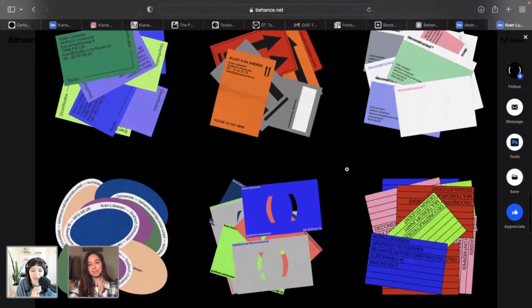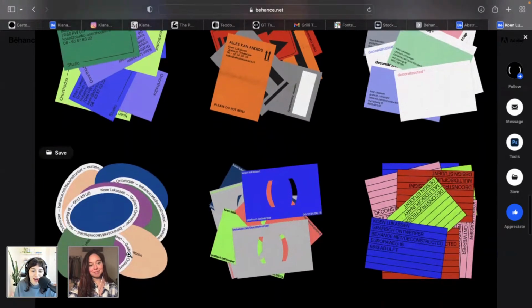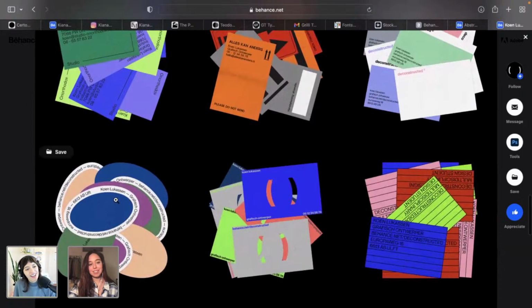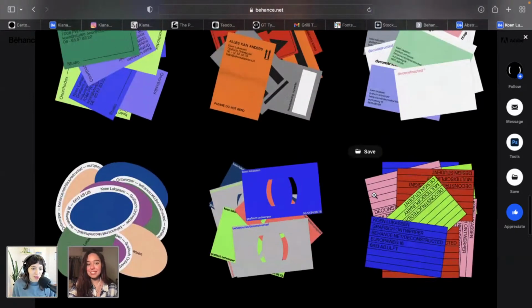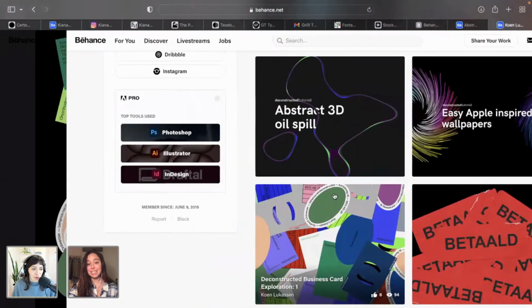I love the circle ones. This is really, I have never seen that before. It's really funny because we all think in rectangles for business cards, so that's really fun. I would go for this one. I would too. Koen, if you're watching, go for this one. Yes. Well, we love your work here on Adobe Live, Koen. Kiana, thank you for sharing their work.